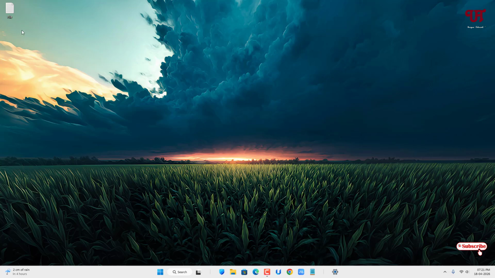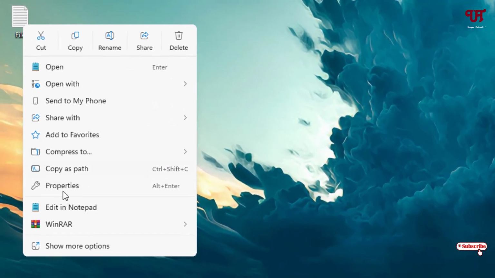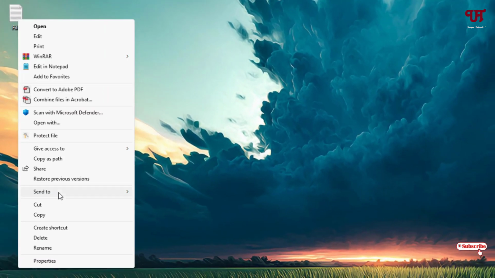Now just right mouse click on the respective file and now just click on the show more options. Now you'll see here one new option, protect file. Just click on it. Now you will see here one green square icon is appearing beside this file. That means it is protected.